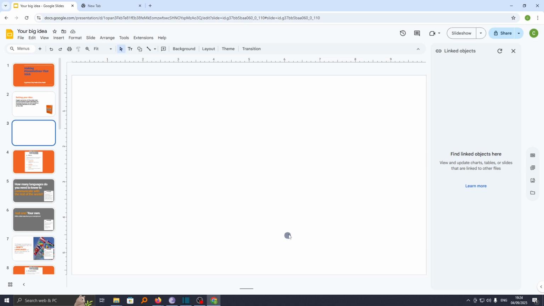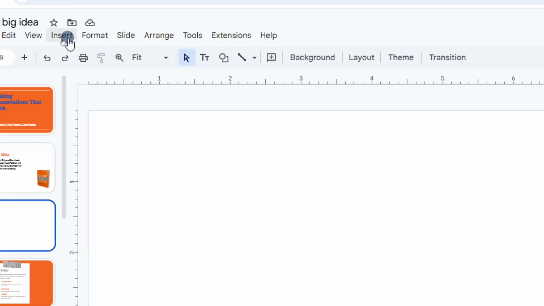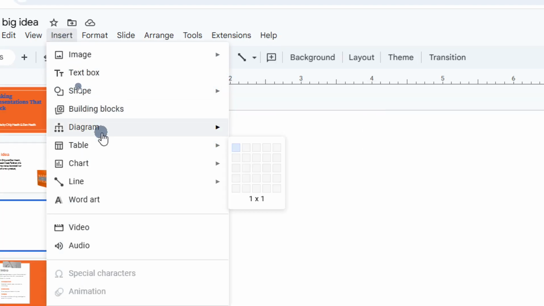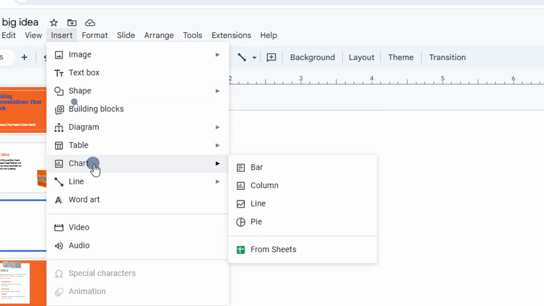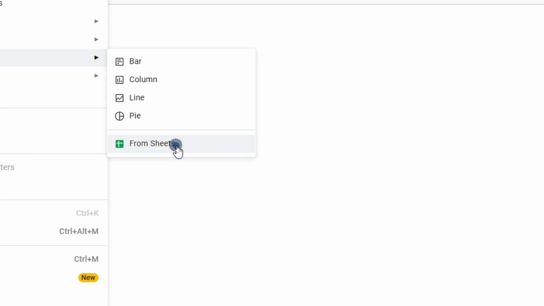So if you have a table in your Google Sheets and you'd like to go ahead and insert it here, it is pretty simple. Just head over to the slide you want to insert the Google Sheet. From here, go ahead and click on Insert and come to this option called Charts. Now under Charts, you can see we have from Sheets.